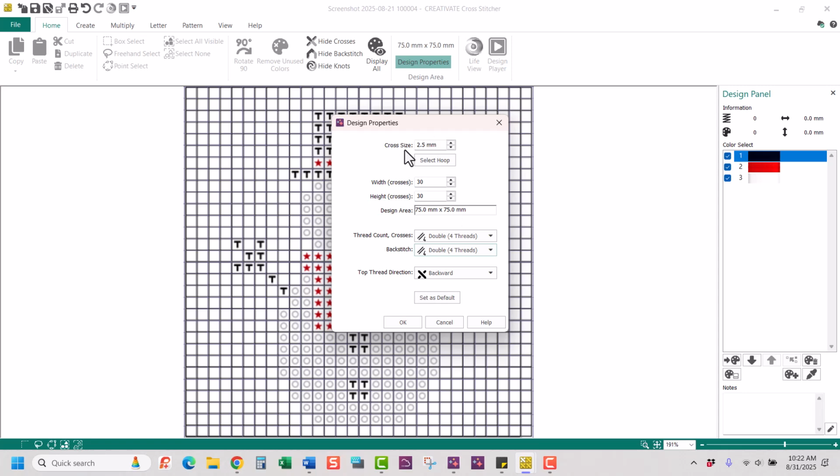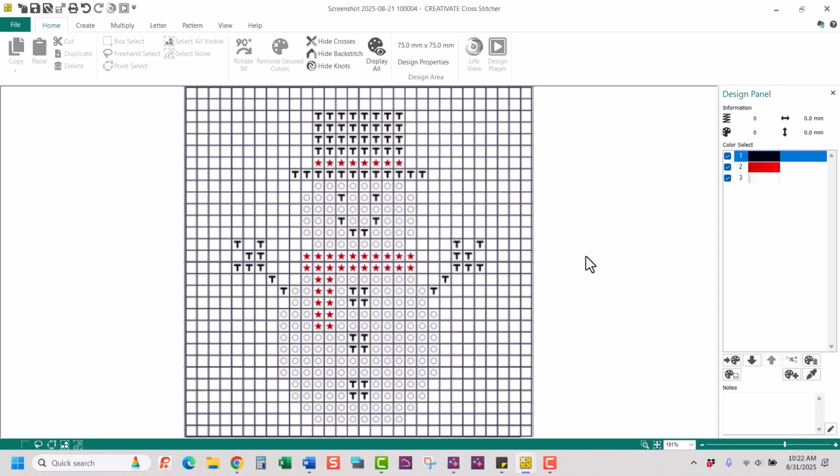If I had chosen this cross size to be a 5.0, which is very large, I would probably want to think about how heavy do I want these threads to be. The other thing to consider is if you are going to use a 20 or a 30 weight thread and you're doing 2.5, you may not want it to double up. It's going to be too heavy. So it's all those things you need to take into consideration when you're creating it. So we're going to do OK.